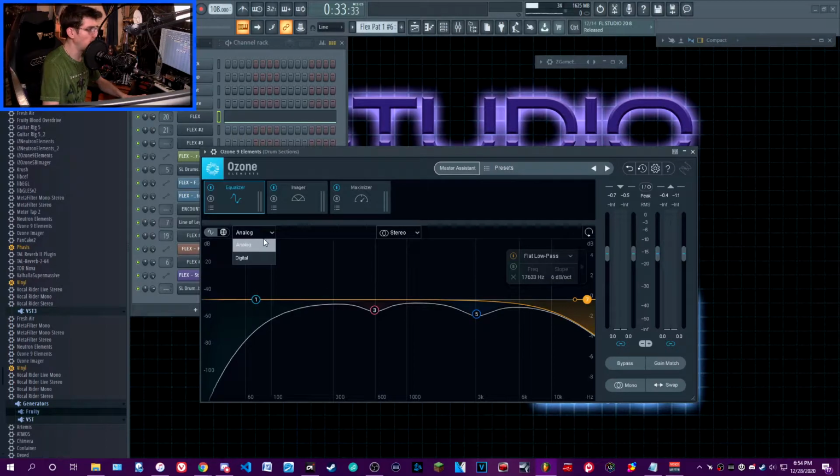There's also analog and digital. I'm not sure if I know what the differences are. I usually just leave it on analog and everything sounds fine as it is. You can experiment with that yourself, see if you get a different result.